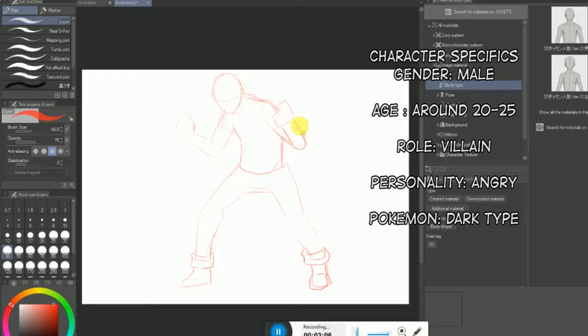I usually start with the sketch pose of the character and then move along with the remaining parts. Now that we have the basic pose sketch down, I'm going to work more on the face. Let's get to it.